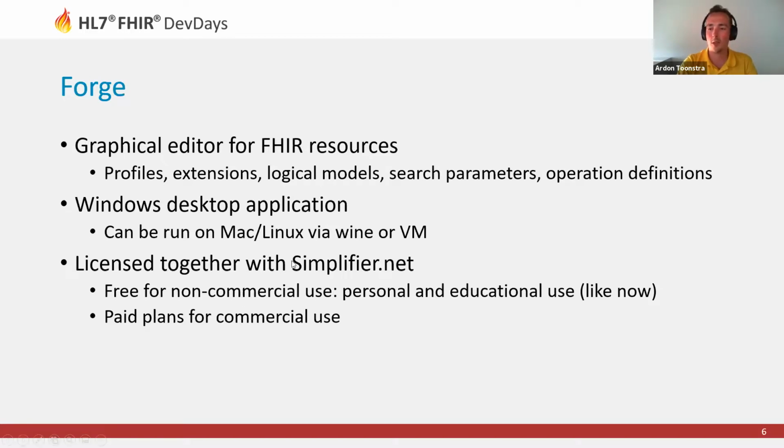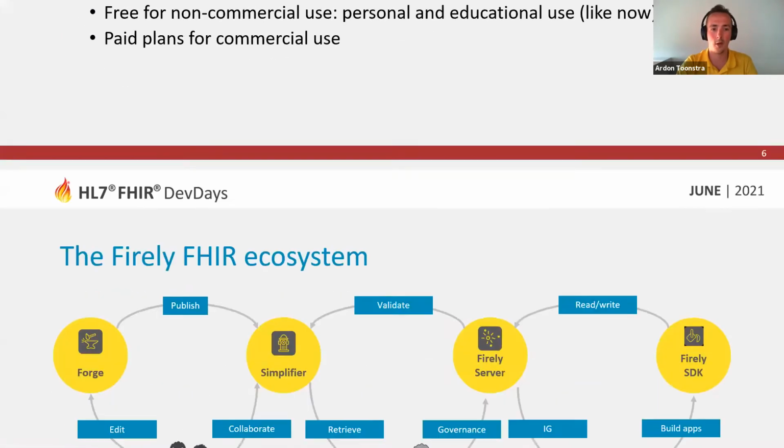For this presentation, I expect that you already have Forge running, because we don't have any time to go into that. And lastly, Forge is free for non-commercial use, or if you want to use it for personal or educational use, like we're going to use it now. But if you're about to make profiles for commercial use, we license it together with the paid plans of FHIR, which is another tool of FHIR.